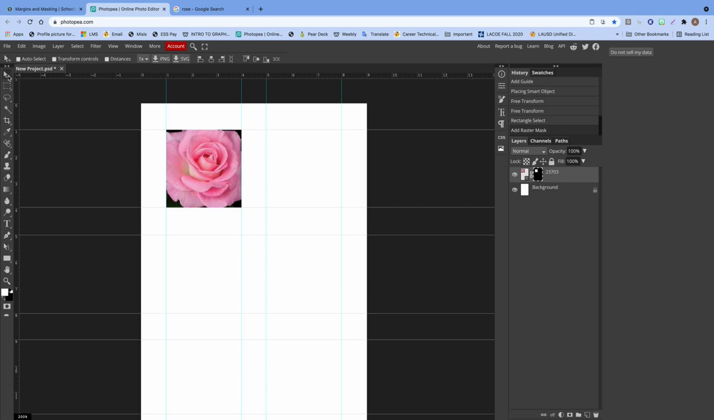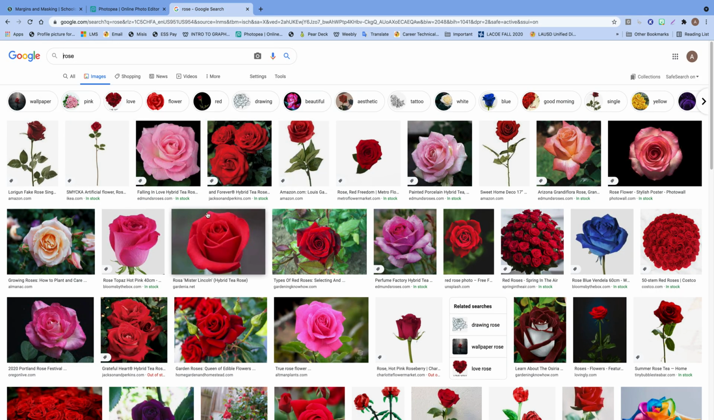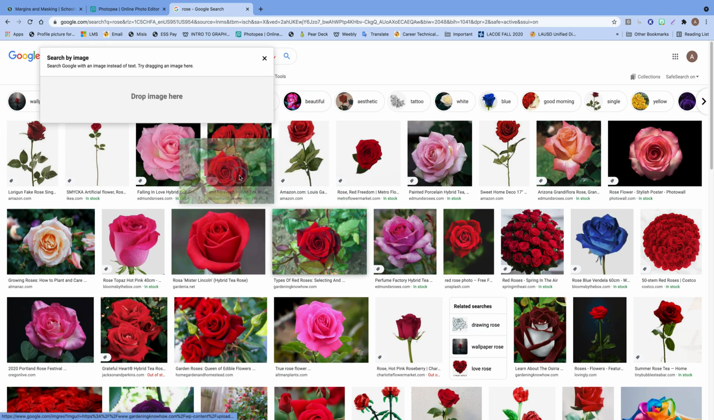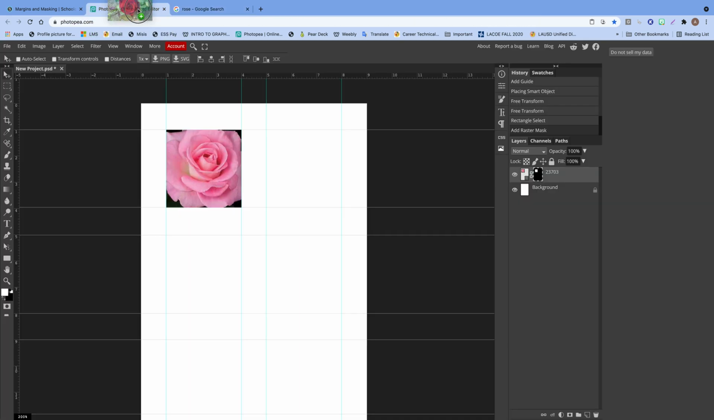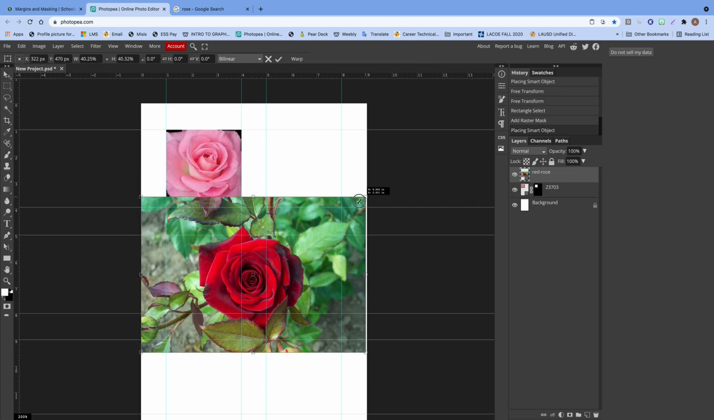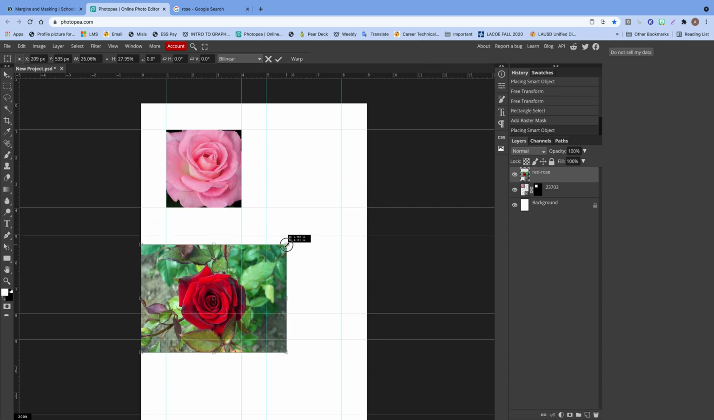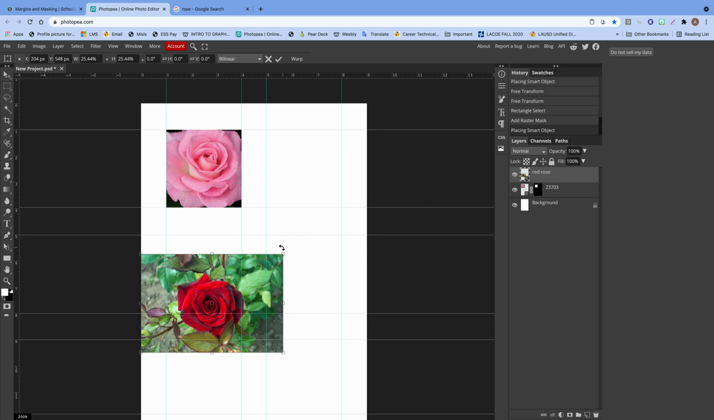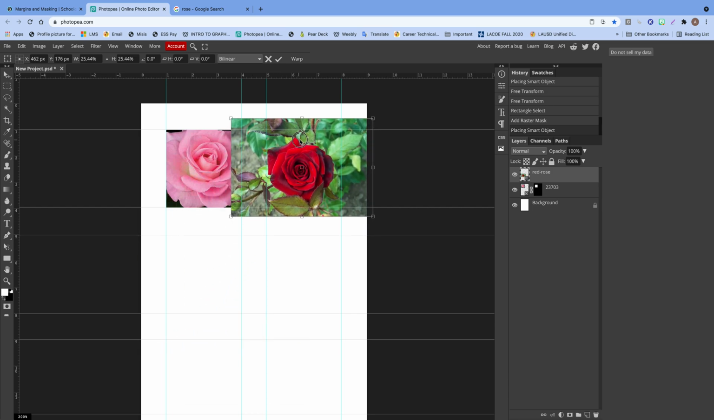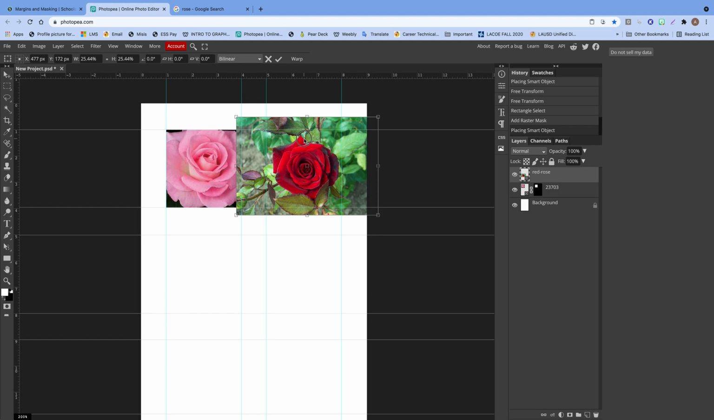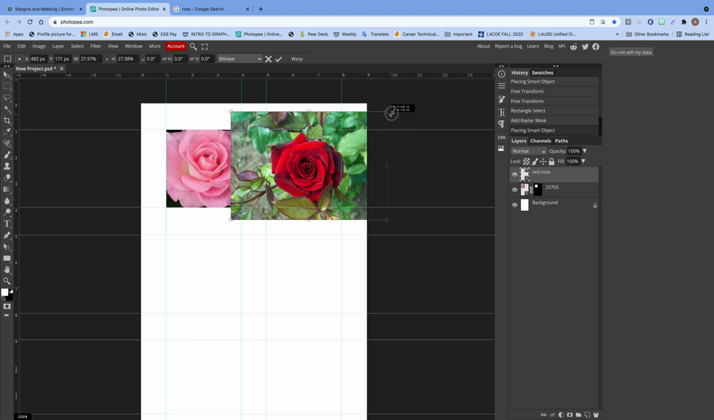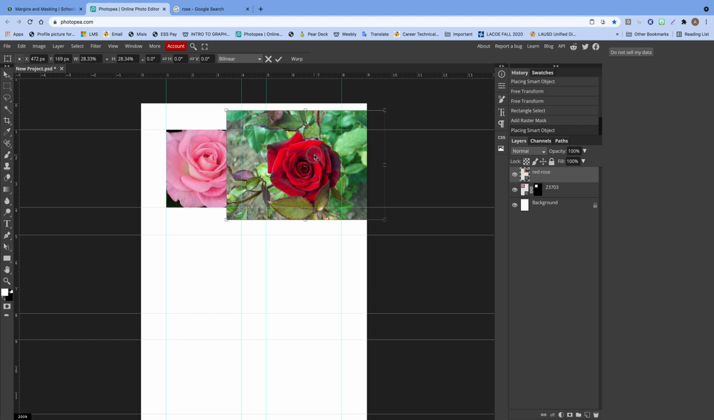So I'm going to keep doing this. I'm going to keep selecting flowers. I'm just dragging images over from my Google search, dropping it in here. I'm going to make it a little smaller. I'm going to make it fit into this first square, just like that. I'll probably make it a little bigger. Once I'm done resizing it, I'm going to go back into the Move tool.